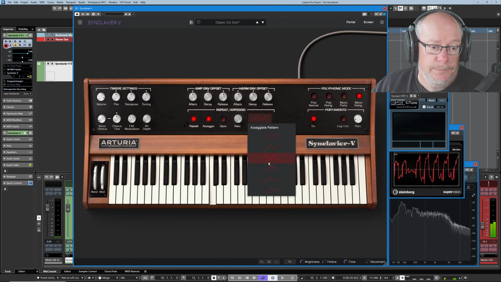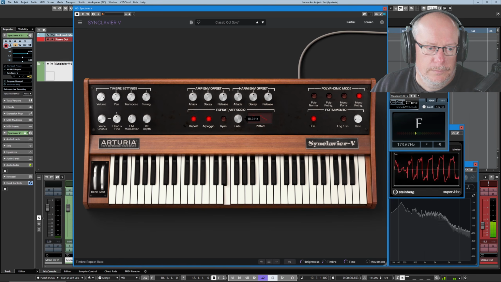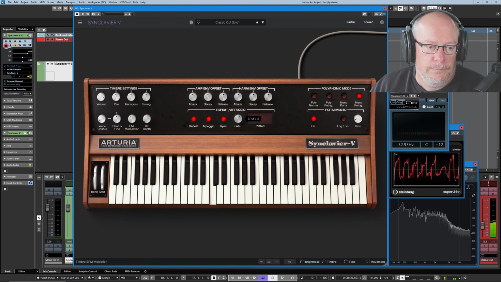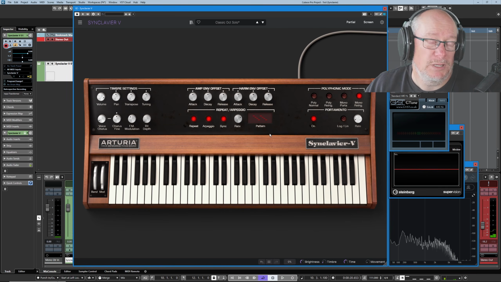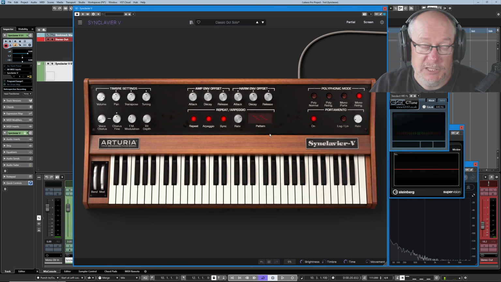Switch to down. Sync it to the host tempo. All pretty straightforward stuff. Unfortunately, we don't have the opportunity to increase the number of octaves that are played. It's always exactly the notes that are played, which is why I say it's a fairly basic arpeggiator.